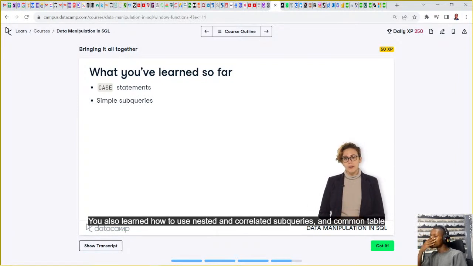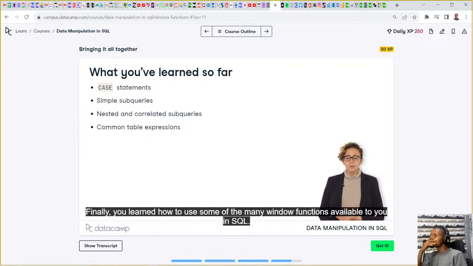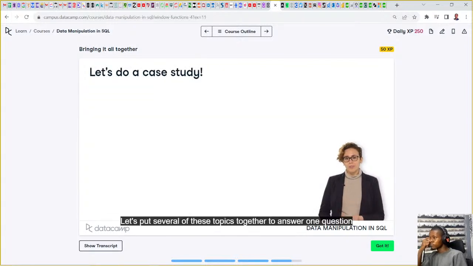You also learned how to use nested and correlated subqueries and common table expressions to extract, match, and organize large amounts of data in order to generate a final table. Finally, you learned how to use some of the many window functions available to you in SQL. Let's put several of these topics together to answer one question about your dataset.